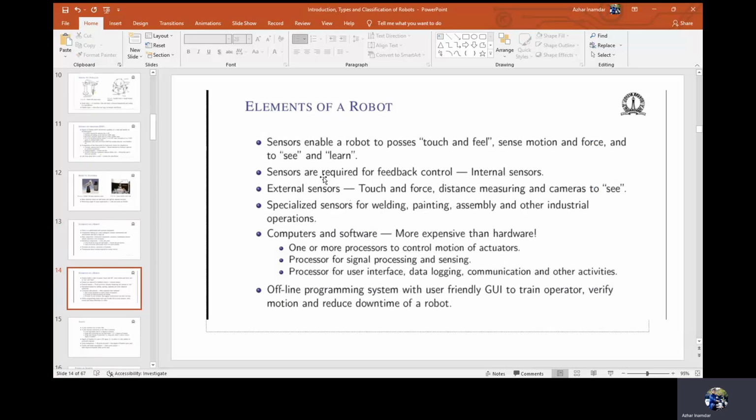The sensors enable a robot. So what is the work of the sensor? It enables the robot to possess touch and feel, to sense motion and forces, and to see and learn. Sensors are required for feedback control. These are called internal sensors. There are also external sensors, which can sense touch and force, measure distances, and include cameras which can see the environment.